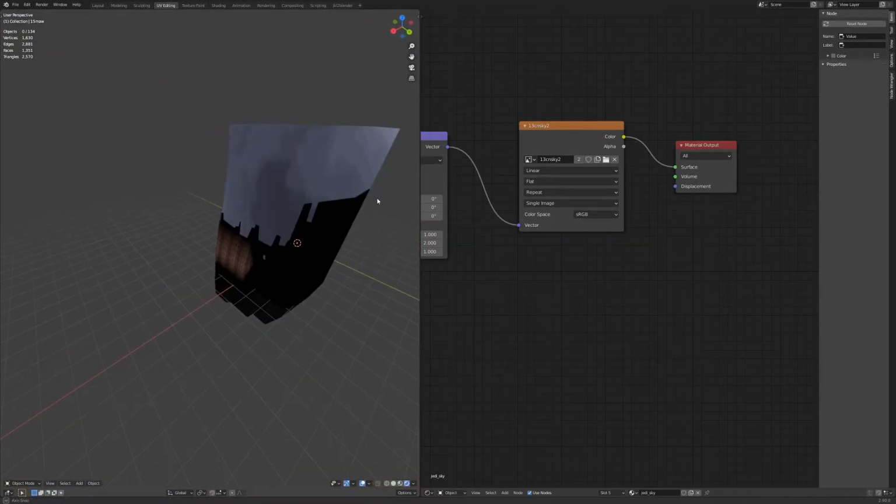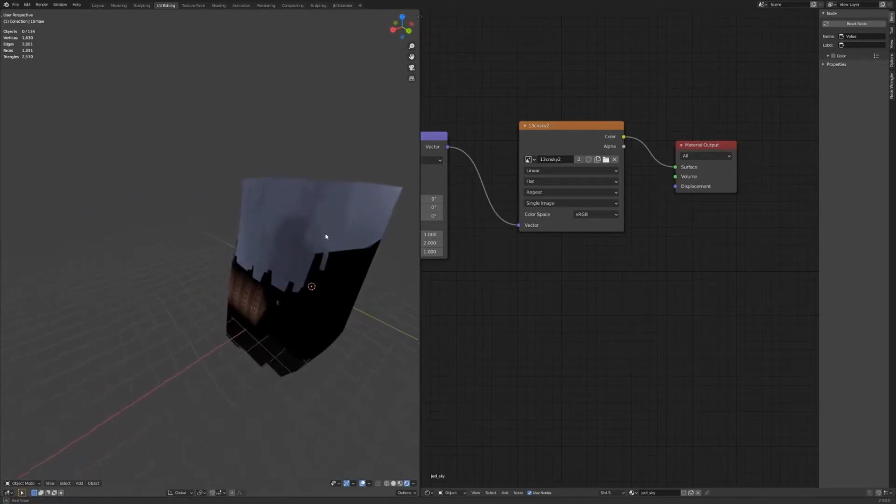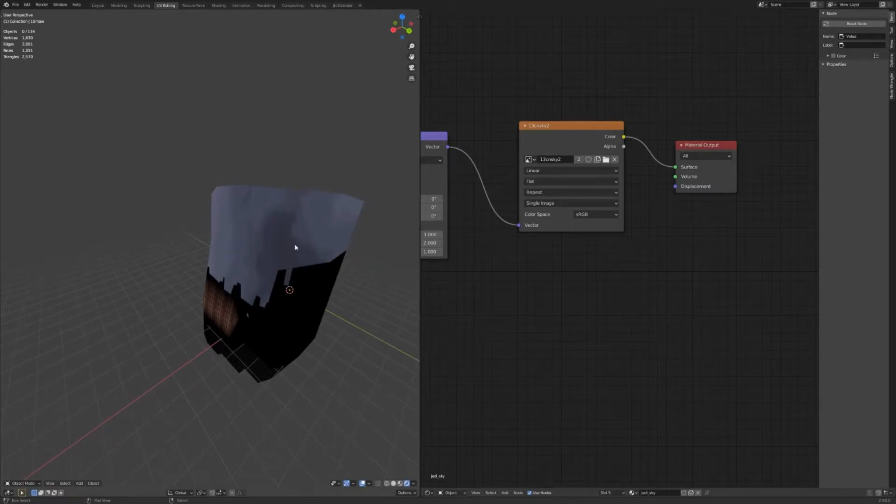So now it seems to rotate in the opposite direction. But it's just dependent on the camera's rotation.